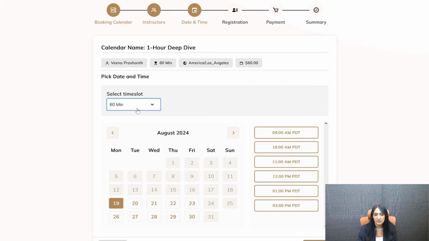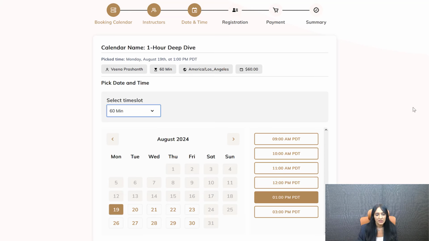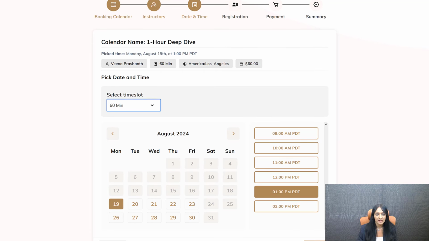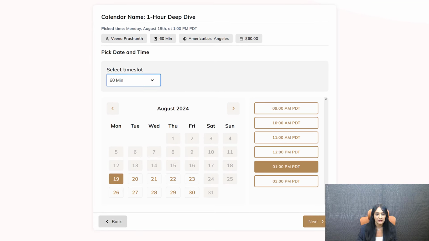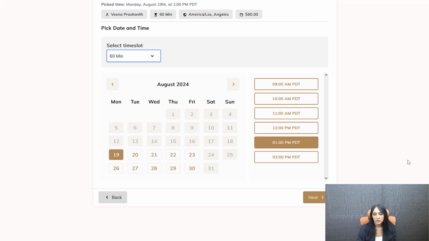And this is based on the time zone of the user who is booking the call. They're going to see this calendar in their time zone. So it makes it easy for them to figure out what time and date they want the call to be on. Here, this is the month of August. So let's say they select August 19th, which is a Monday. You can see towards the right, it's going to show them all available time.